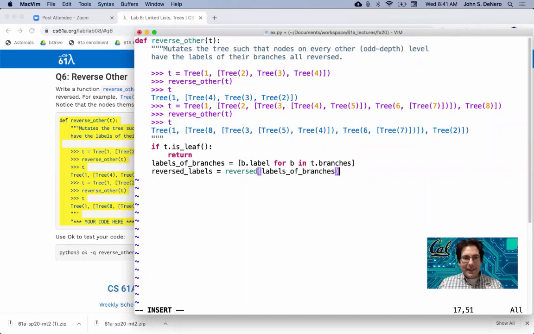And then I kind of get them in the other order. Now, the tricky part is that I have to take each branch and find the appropriate label for it. So in this example, which example should we do? Let's do this example. We've got 2 and 6 and 8. Now we have an iterator over 8 and 6 and 2. And that's what we're supposed to slot in as these labels.